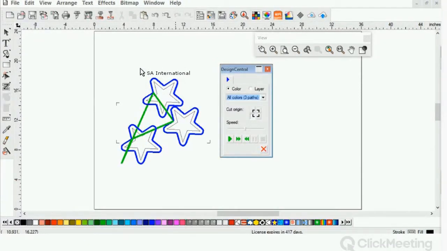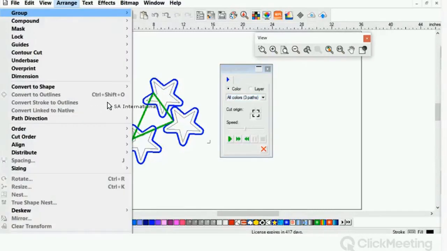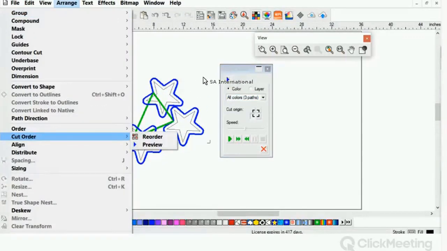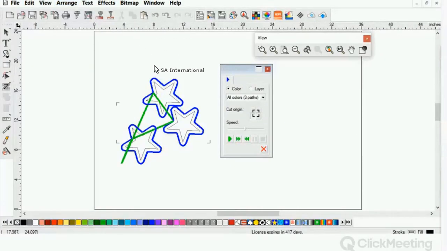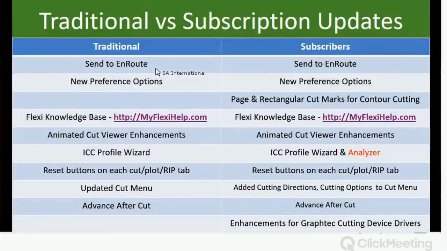I would ask you to maybe make a file with 2 or 3 colors in it, just a vector file, and play with that. You're going to find that in the Arrange menu or cut order, and I would go through some of the new features that are involved in that. I think it's a vast improvement that they've made in that particular option.